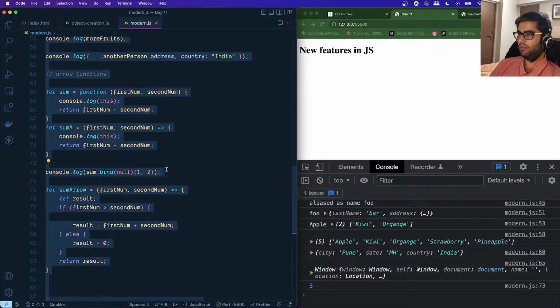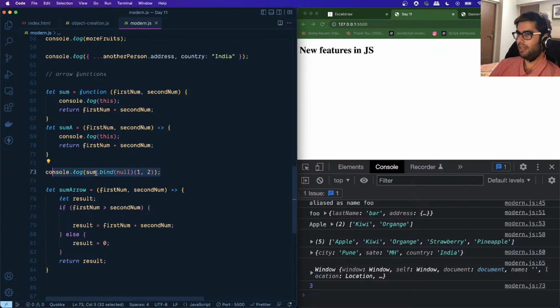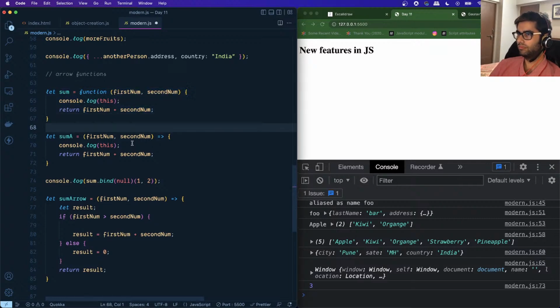So basically what happens over here is that in arrow functions, we do get access to this, but I think I was talking about the wrong thing. We do not get access to the arguments object.